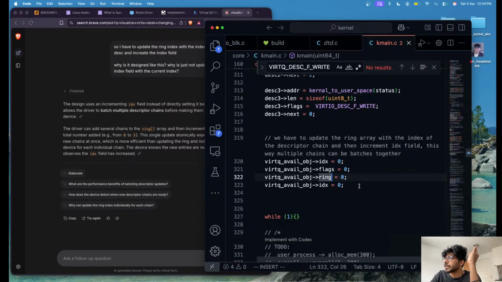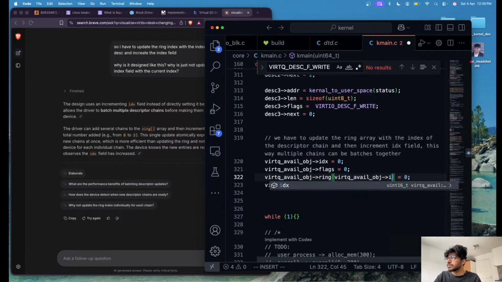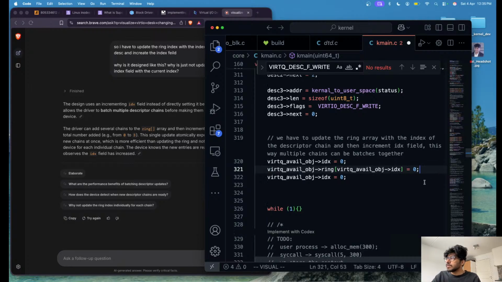So what I have to do is that I set index equal to 0, and I take the virtio avail object IDX, because that's the current index value, and I update that with the descriptor chain's index, which is just 0, and I don't have any flags, and then I increment it plus equal to 1.